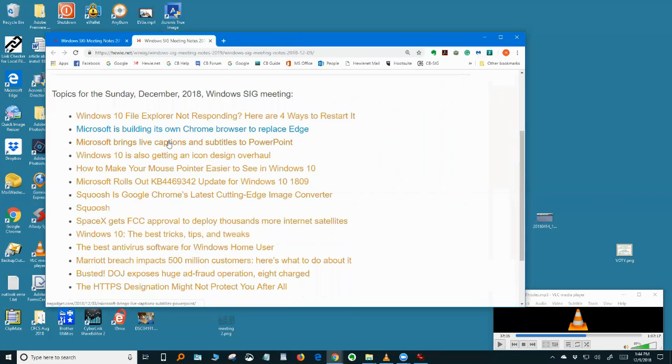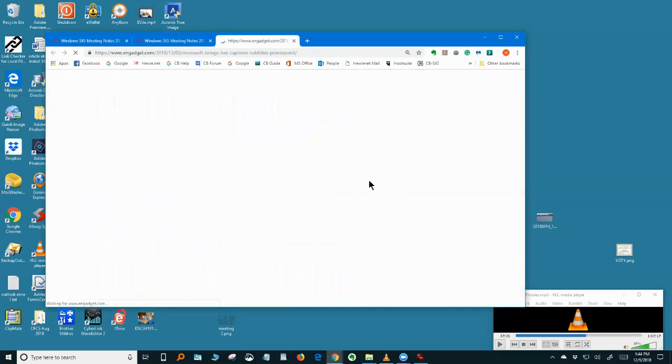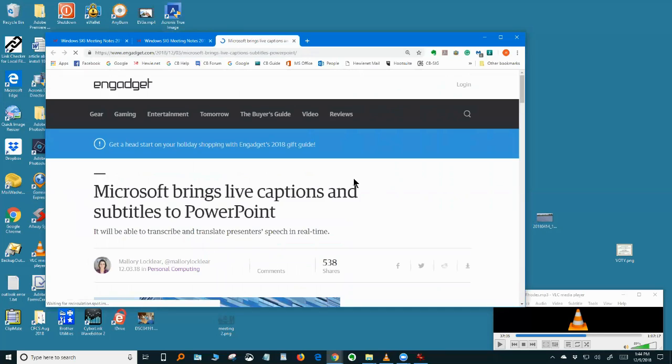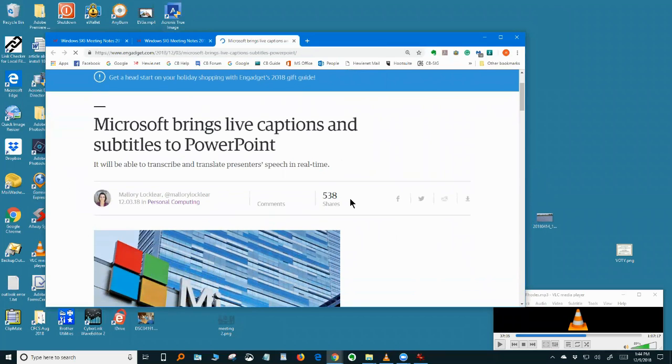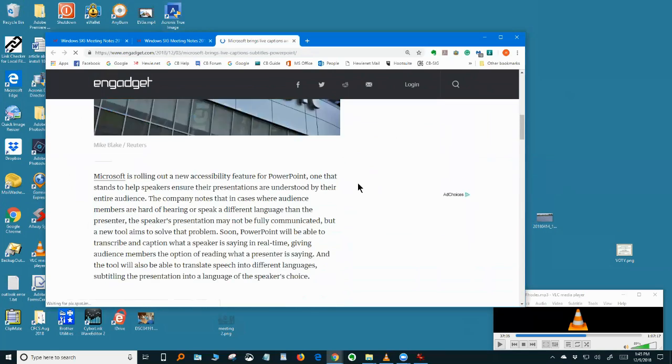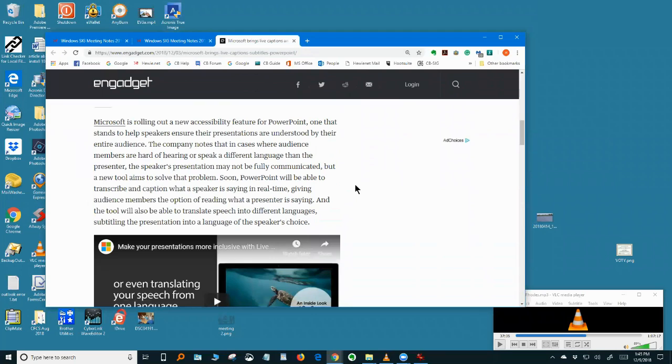Okay, the next item is something that's coming. It's not here yet, but I think it's going to be an interesting thing. And that's Microsoft is going to bring live captions and subtitles to PowerPoint. So you're going to be able to, and I'm not quite sure how all this is going to work, but Microsoft is rolling out a new accessibility feature for PowerPoint, one that stands to help speakers ensure their presentations are understood by their entire audience. The company notes that in cases where audience members are hard of hearing or speak a different language than the presenter, the speaker's presentation may not be fully communicated, but a new tool aims to solve that problem.